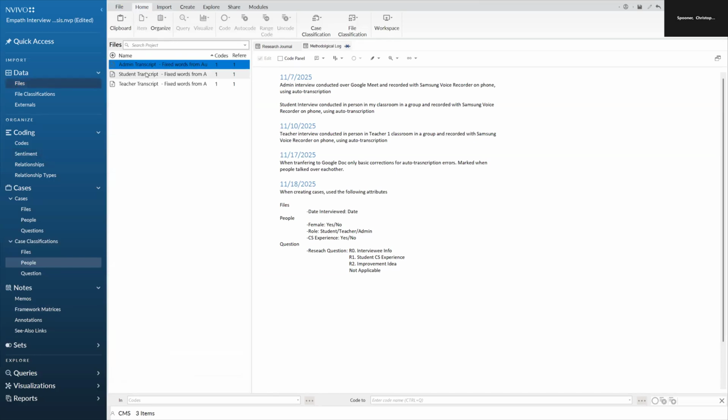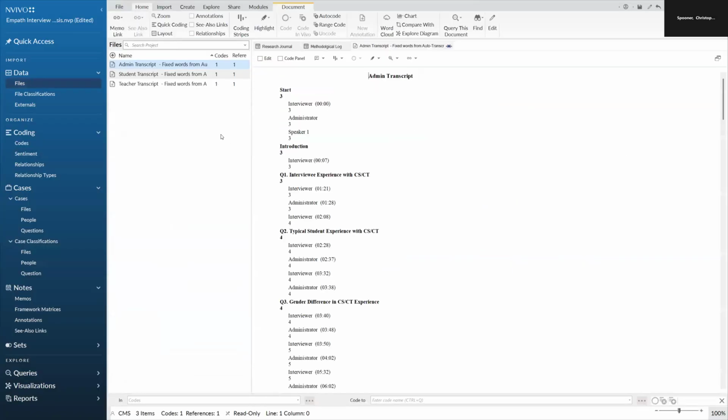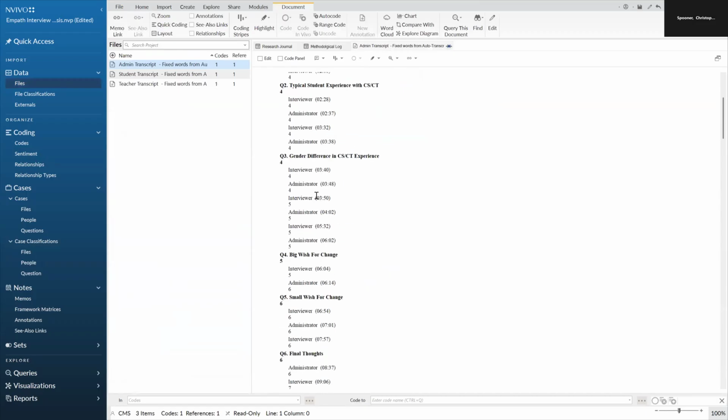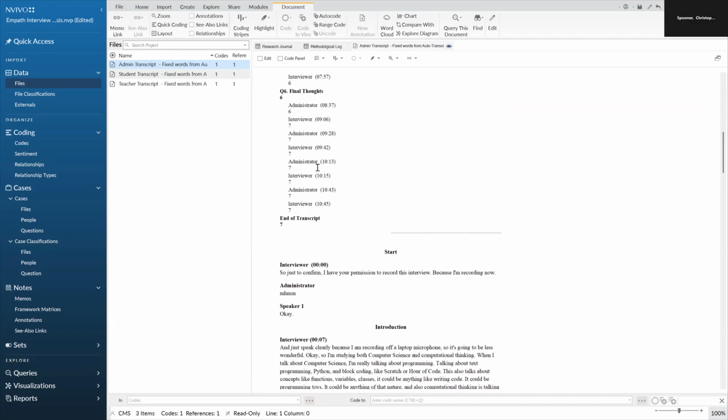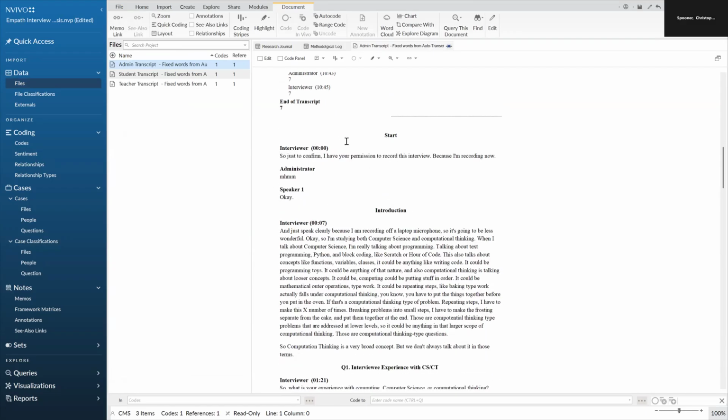So I'm going to go to my files. I'm going to double click on my admin transcript and I'm going to code for my cases. This is the first step before I start coding for actual codes. I'm going to skip over the table of contents for my file. I like that for my actual things. It makes it easier to get around the file, but it's time to start coding.